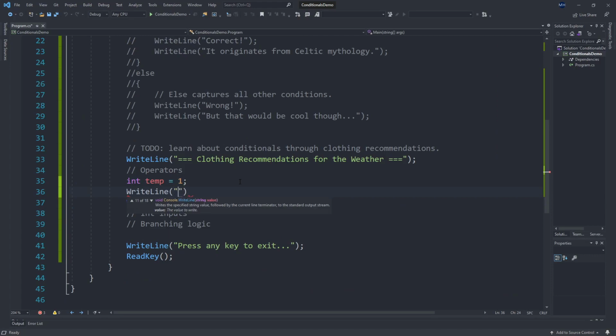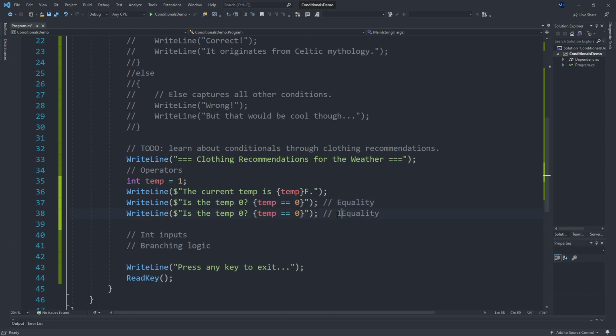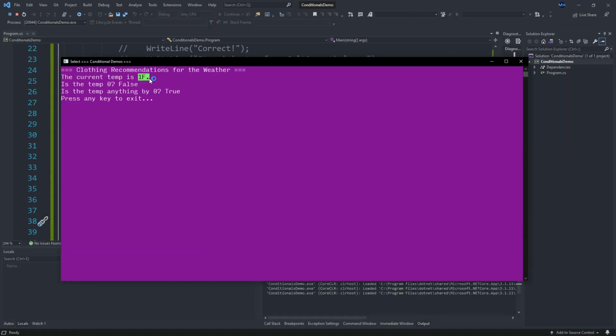And let's add this so it'll make it easier to read later. The current temp is, and we'll put our temp in there, Fahrenheit. Okay, so this is the equality operator. Let me duplicate that and show you the inequality operator. So we can take two values and ask if they are not equal to one another. So is the temp anything but 0? So if I run it right now, the temperature is 1, so this will print out false, but this should print out true because the temperature is not 0. Anything but 0 is true.